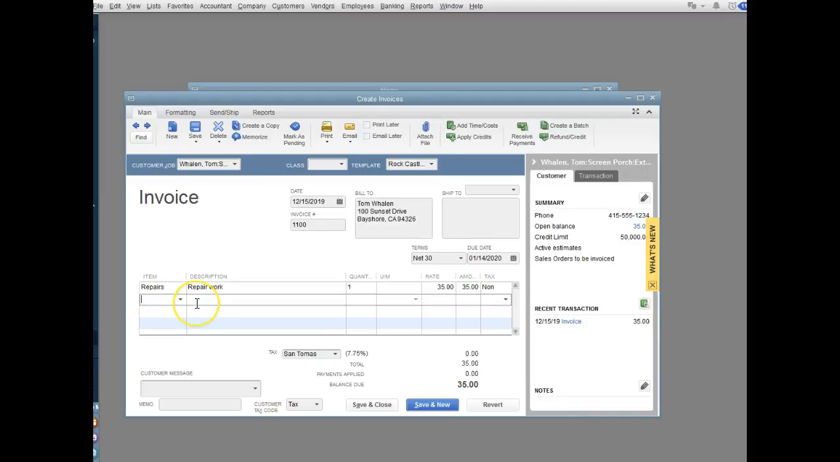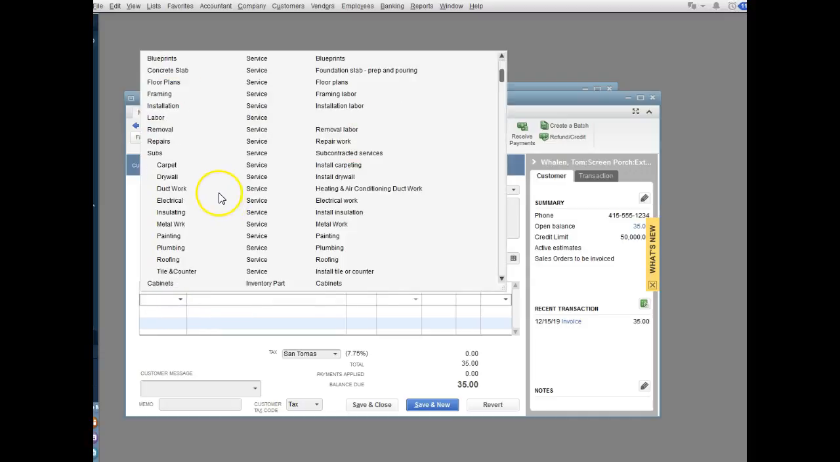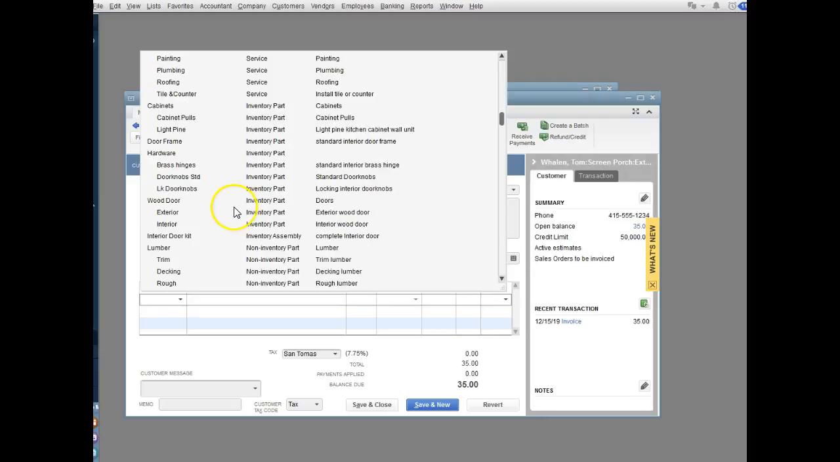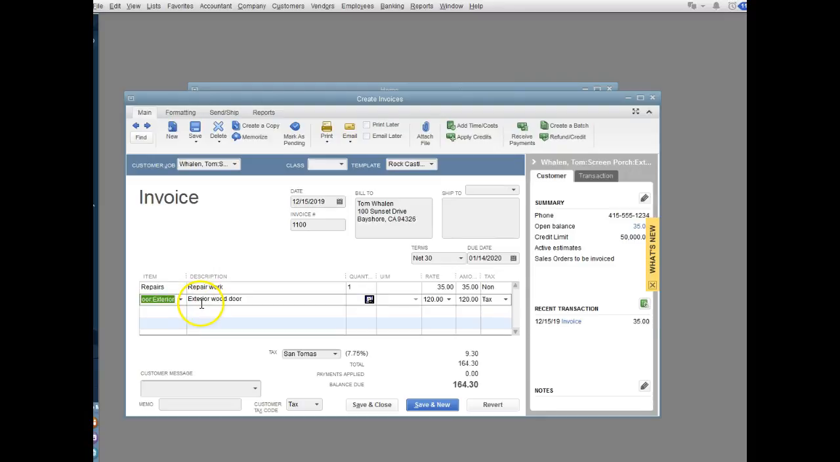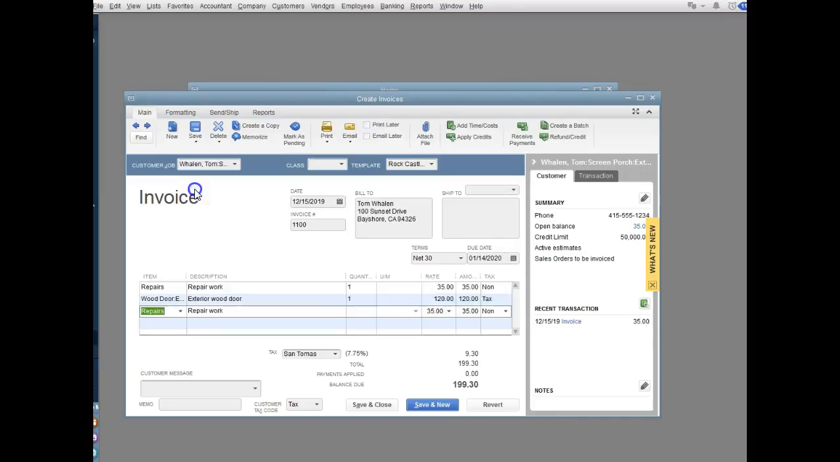So as we do this, we're going to have exterior wood door item, and you're just going to have to go in and find the door. Exterior wood door, 1 at 120. And then we're going to have repair work again here. Repair. And this time it will be 4.